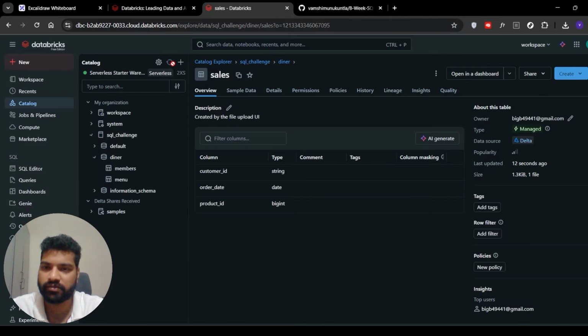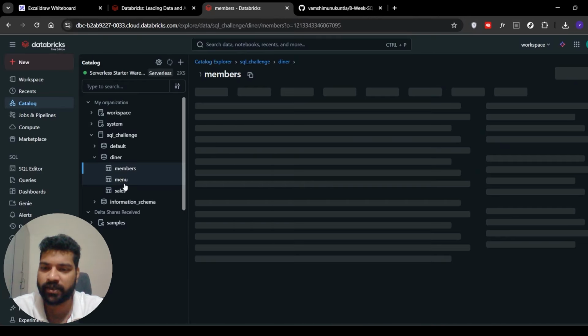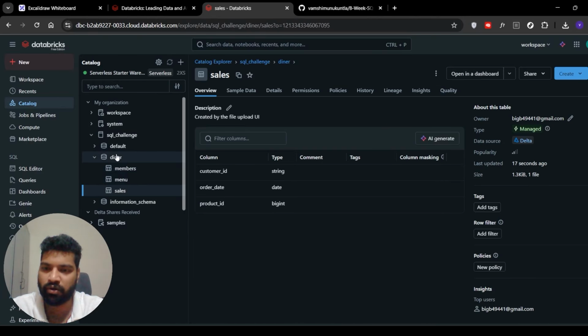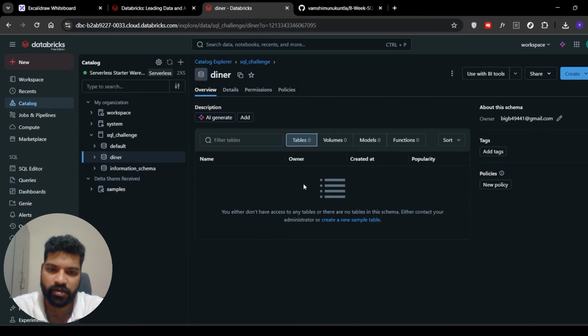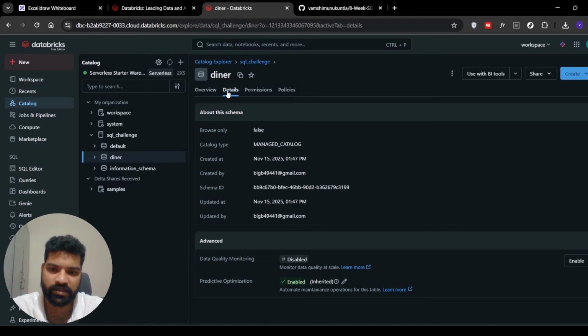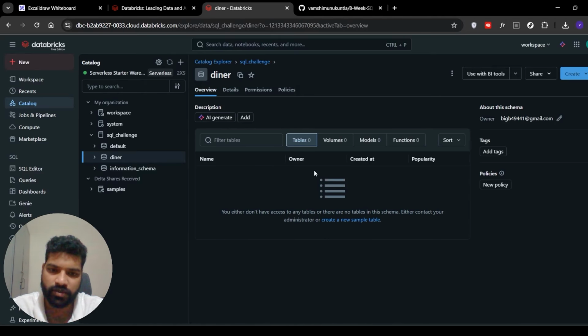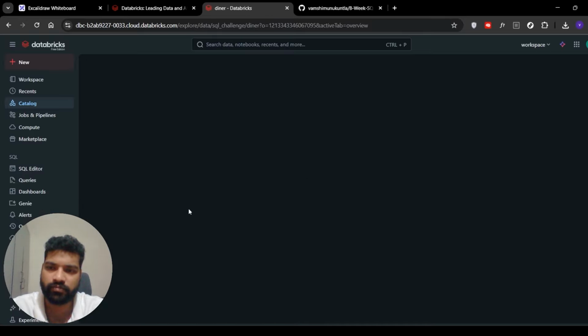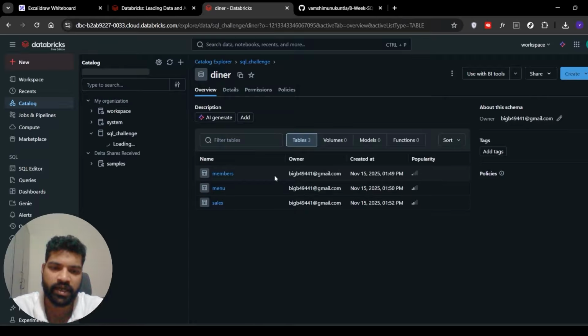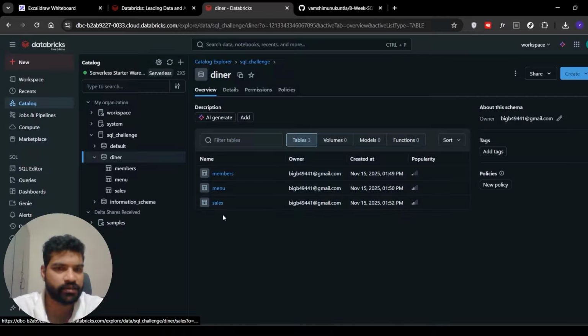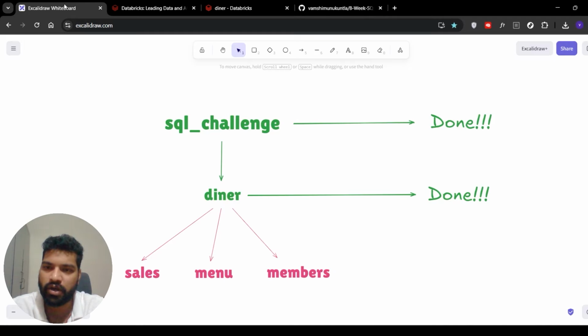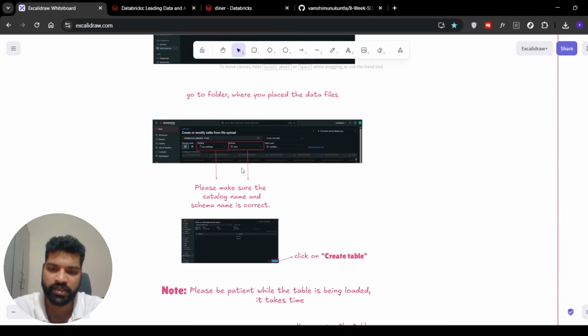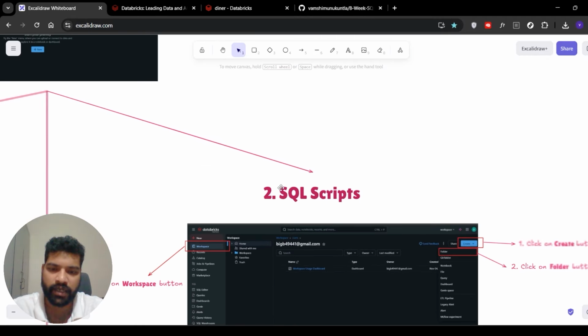If we refresh this, we have 3 tables: members, menu, and sales. If you click on diner and see details, suppose it's not showing here, if you refresh the page, see, 3 tables are created: members, menu, and sales. Now we are done with this. The data part is over. See, all the steps are completed. Now we are going to upload the SQL scripts.